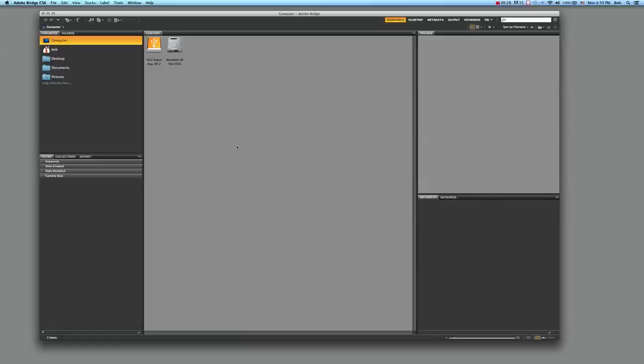Bridge can be opened primarily by one of these two ways. I can go to my dock and locate the Bridge icon, the BR, and you can see that when I scroll over that, I get this info tab that states that it's the Adobe Bridge CS6. Clicking on that will open up and give you this window. You can see that Adobe Bridge is open up here.